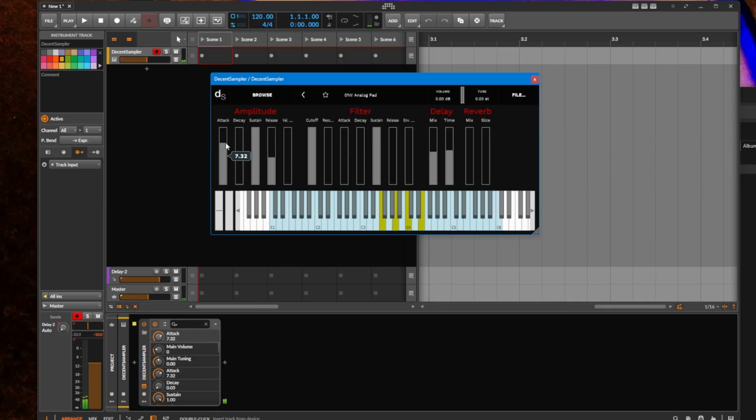Then you could, for example, add more attack. Or turn down the filter. Or use the envelope. Could add more reverb.